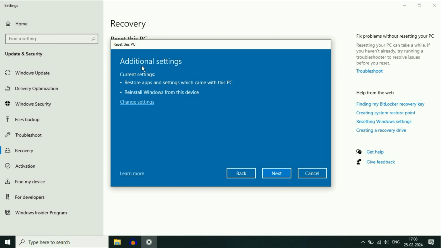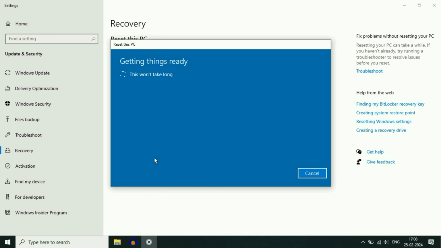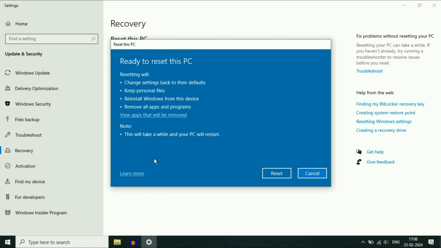Now you will see additional settings: restore apps and settings which came with this PC, reinstall Windows from this device. So just click on Next. And in this process, all your personal data, all your files will remain safe. And you can see the settings, the details here. Your system will go back to the default mode. Your data will remain safe. Reinstall Windows from this PC.